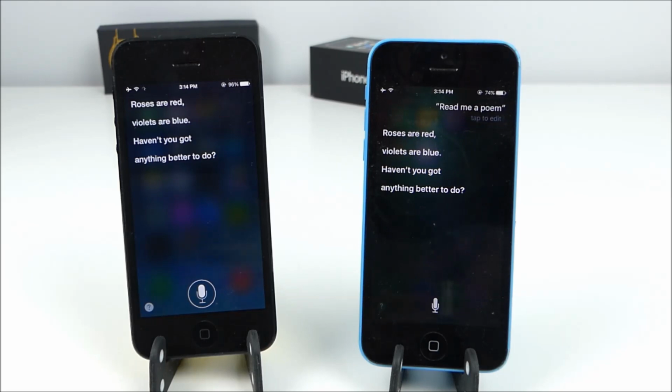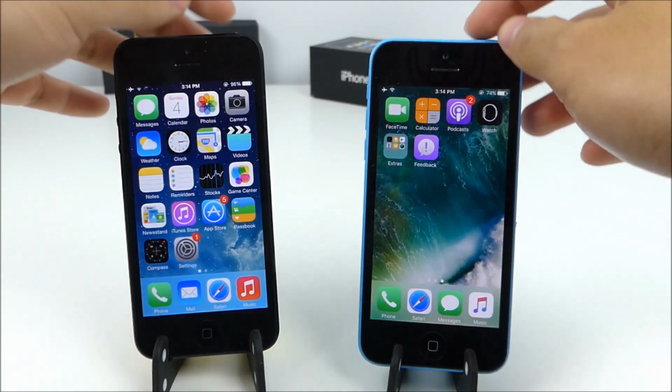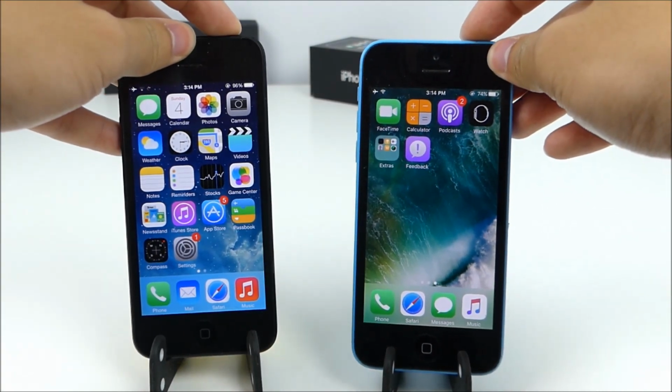So from iOS 7 all the way up to iOS 10, it doesn't matter, because Siri is on Apple's server and everything is exactly the same. So there's no point in upgrading from iOS 7 to iOS 10 or iOS 11. Whatever Siri you get on your device is going to be the exact same thing. Now we are going to do a quick boot down and boot up test.